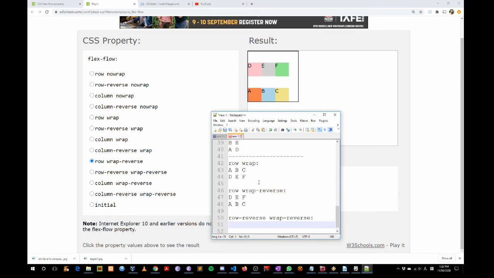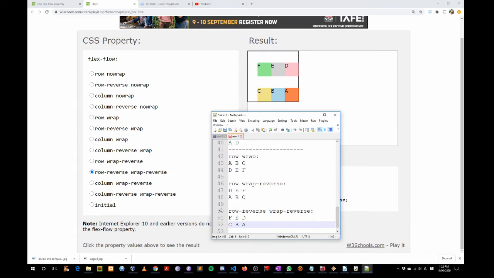Now RowReverseWrapReverse. Here the RowReverse is reversing in the x-axis, right? So in effect, simply we're gonna reverse each row. So it's gonna be FED CBA. Have a look. FED CBA. Nice.